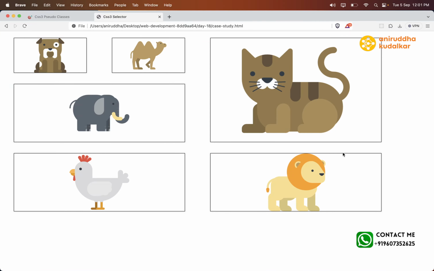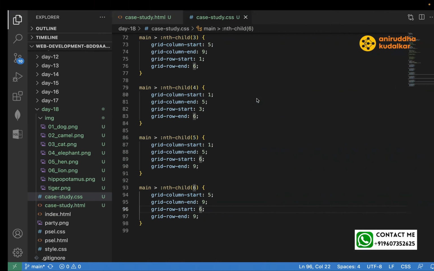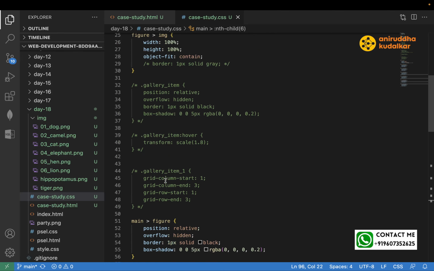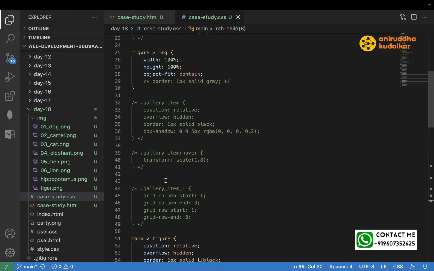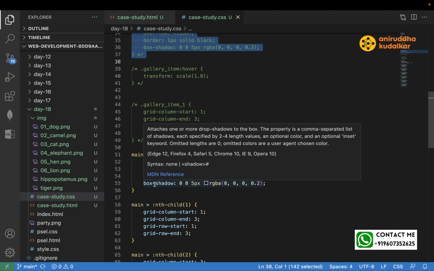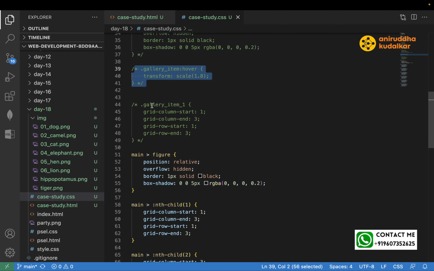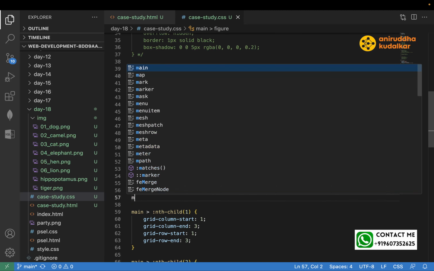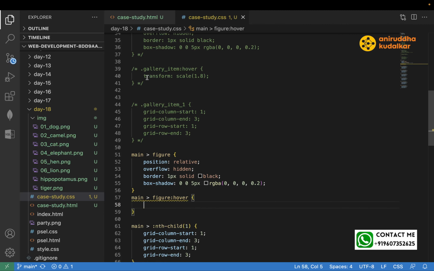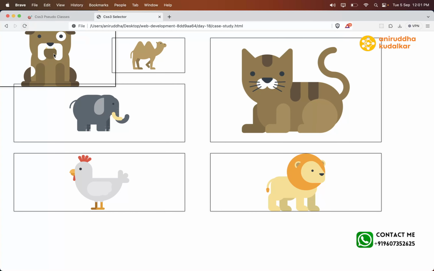Can you see you created the grid? Now to the grid item, main figure. Now see, gallery item is this one. And how do you provide this hover? Main colon figure colon hover. Transform 1.8. Refresh it.